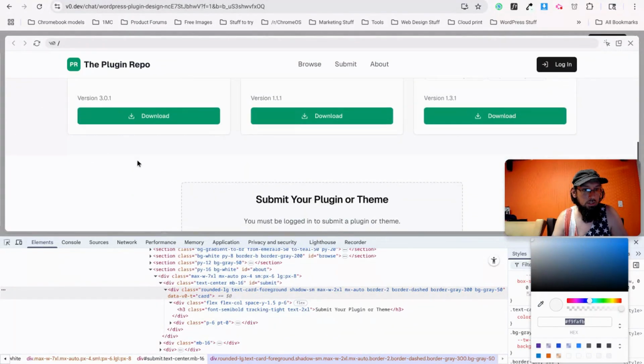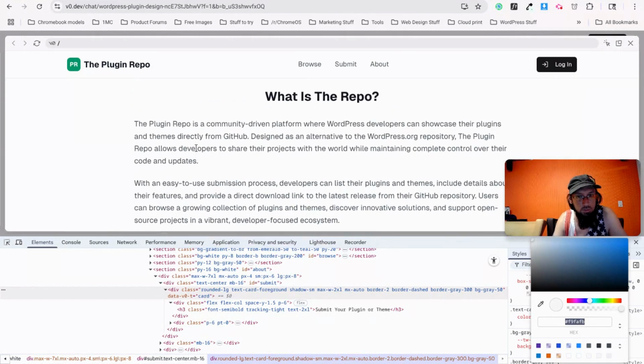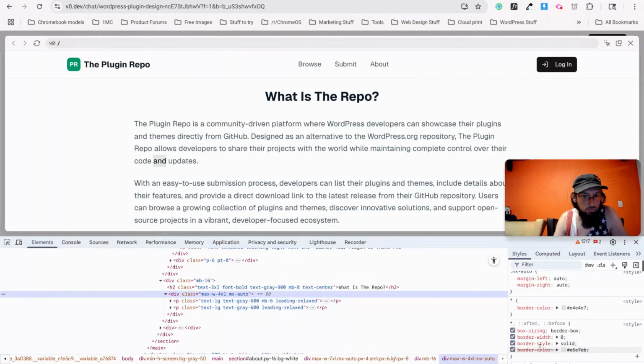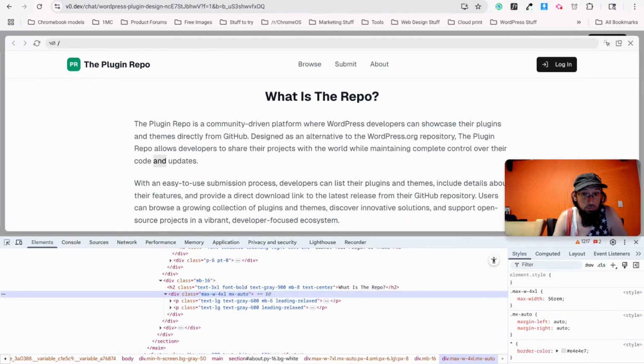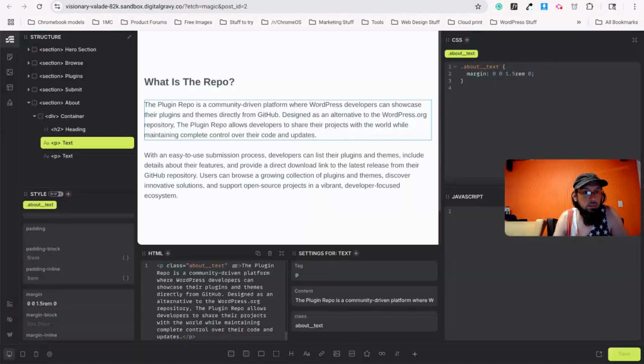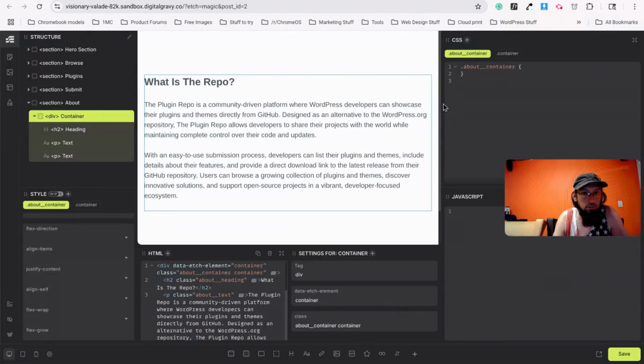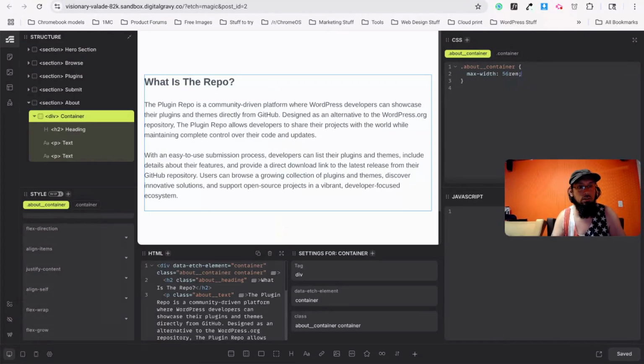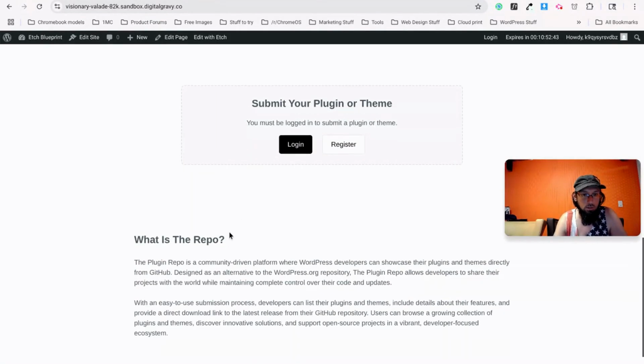They put theirs in an even smaller container for some reason. Max width of 56 rem, because why not? So let's just add it to this container here. Max width, what did I say, 56 rem? Does that sound right? Yeah.